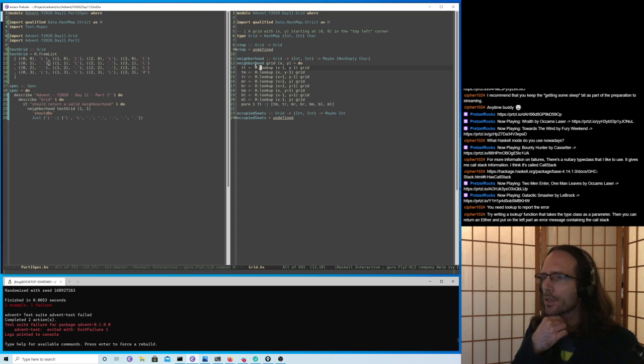So try writing a lookup prime function that takes the type class as a parameter. You mean the Haskell stack type class? Then you can return an either and put on the left part an error message containing the call stack. I see. Okay. Neat, thanks.